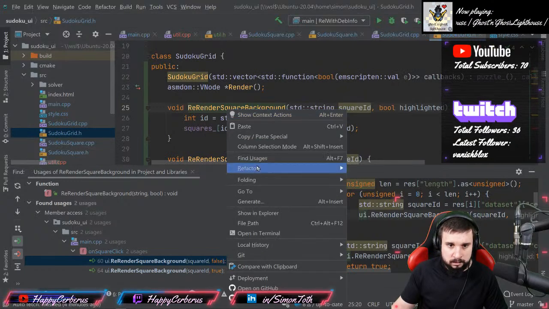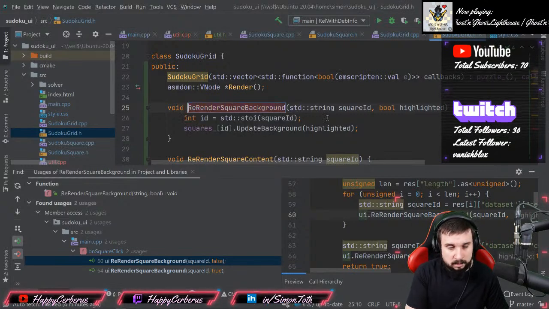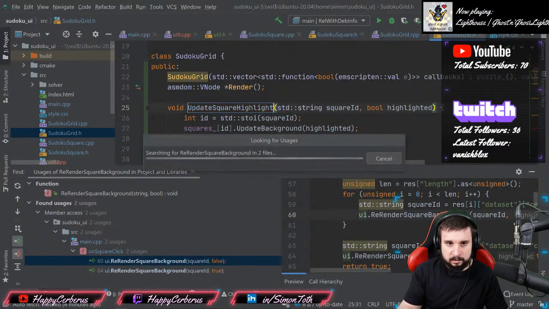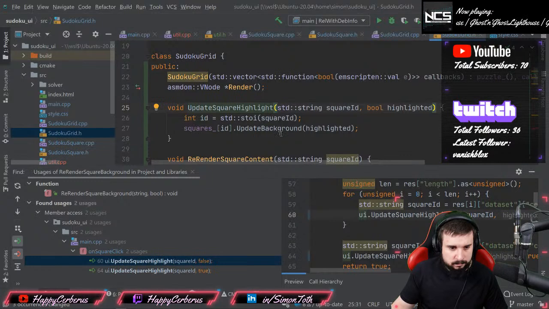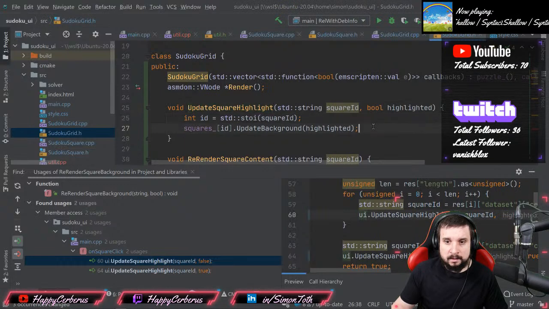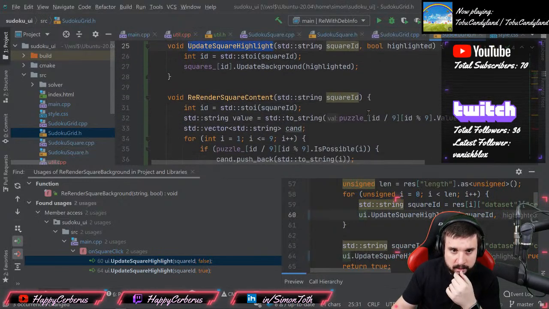And I should call this something more obvious. So not re-render square background, but update square highlight, because that's what it is. We pass in if it's highlighted or not, and the background really is just a weird implementation detail. What the heck is this music? Okay. And this I can leave in the header, it's just a two-line thing, that's fine.